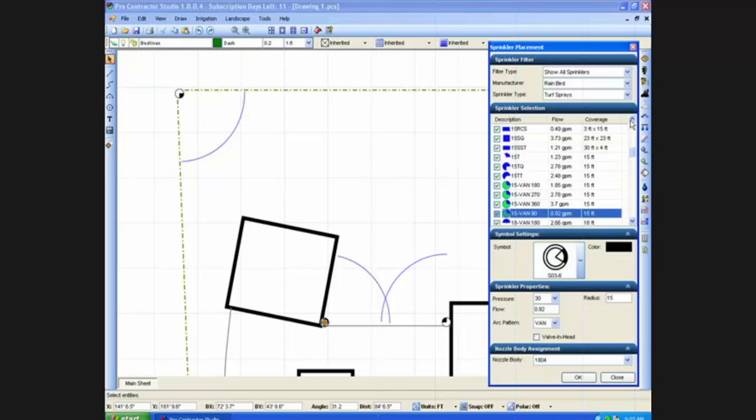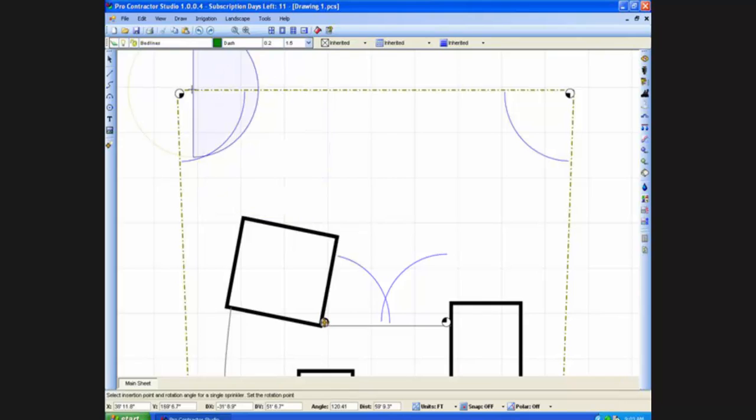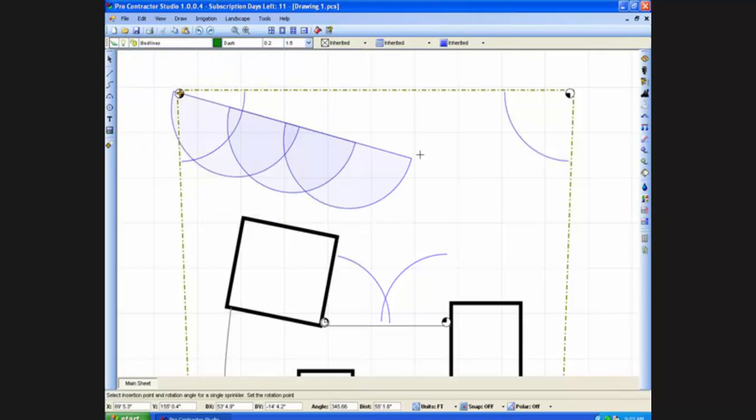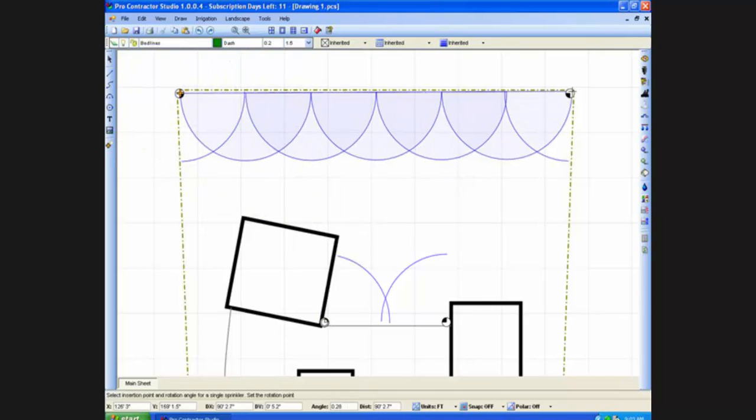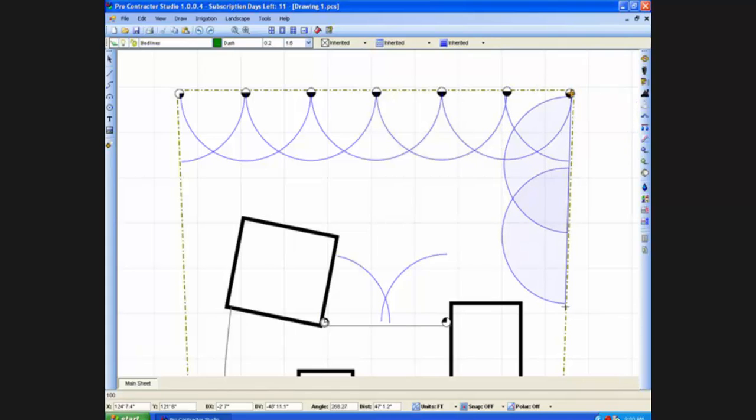If we need to place multiple sprinklers along a row, we can set the first sprinkler and simply drag the mouse to place multiple sprinklers. The first and last sprinklers will be removed from the row. The sprinklers will be evenly spaced along the row. This process simplifies the placement of sprinklers along straight edges created by property lines, driveways, or sidewalks. It also makes full circle placement easier.